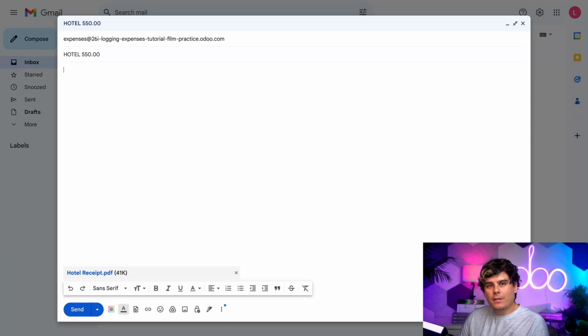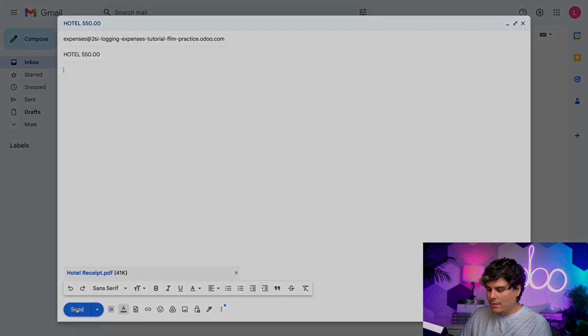So here we are inside of our email tab, which is already open to my personal email inbox. And you'll also see that I've already saved this time by drafting a message. So you'll notice that I'm sending this to the email alias that we saw earlier on the settings page. Now the subject has our expense category and a total, $550. And I already attached the receipt down at the bottom as well. And that's all that you're going to need. No message required. So let's hit send.